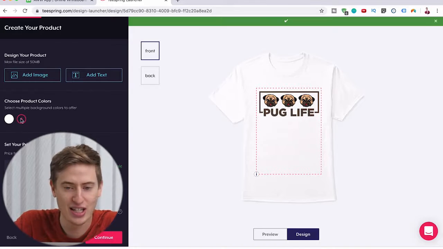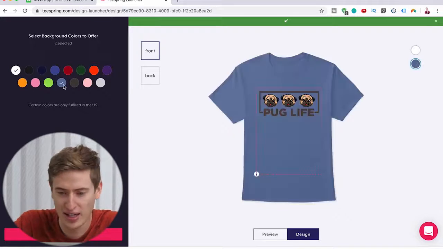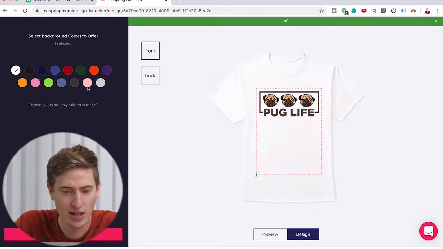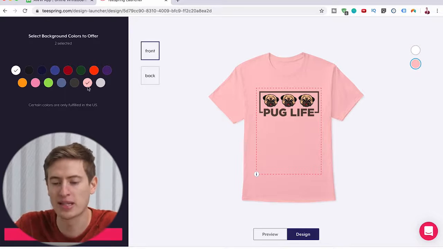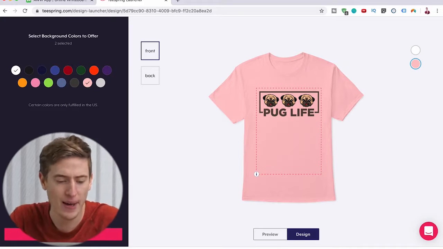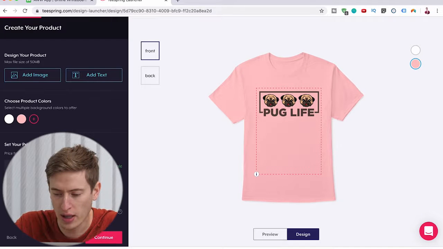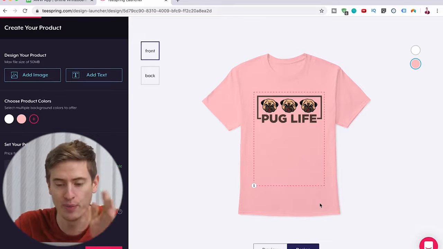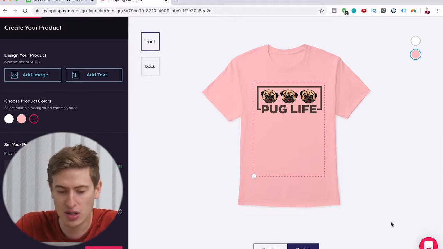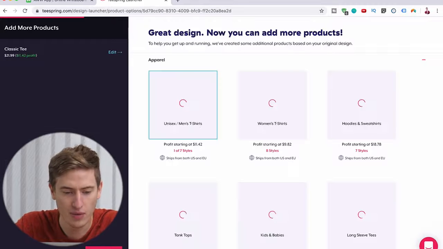Okay, we can change the color of the t-shirt, so we can make the t-shirt like that color. I actually kind of like a light pink. That did really well for me. When I did a pug t-shirt with a light pink base, it did so well. I sold an absolute ton of them. And then we can just continue on, right?